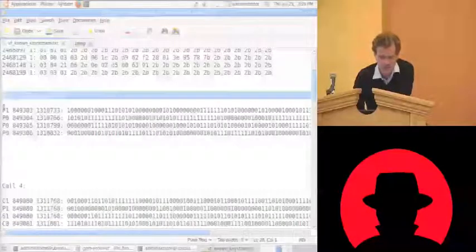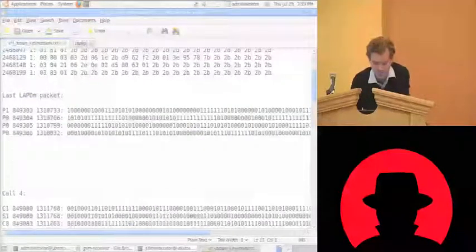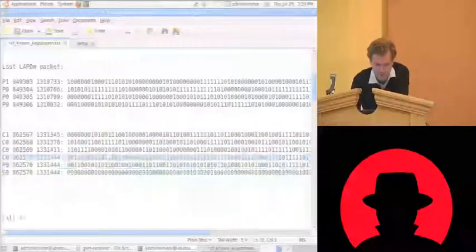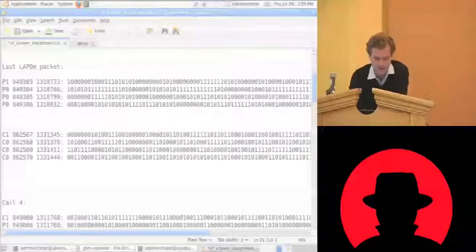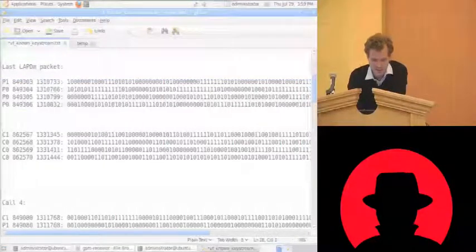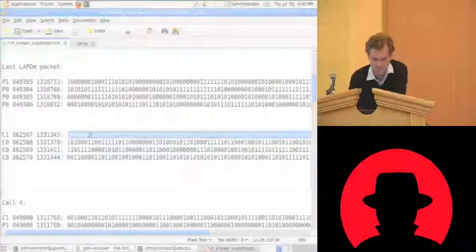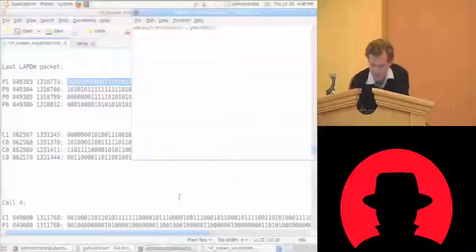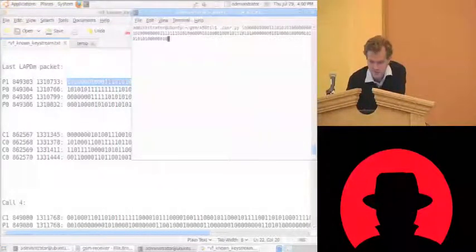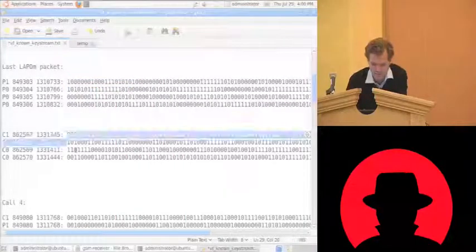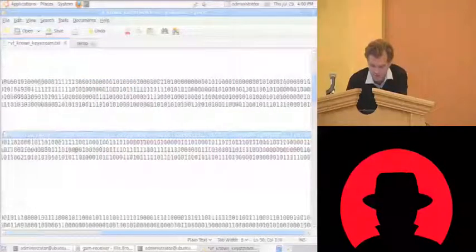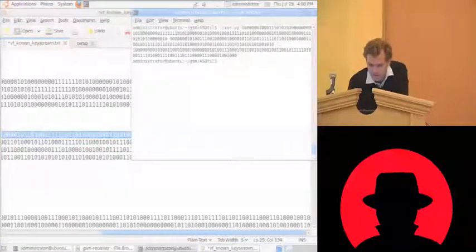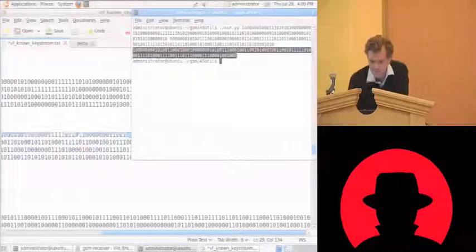This is also the last packet, but in decrypted form. So this is from another call on the same cell. So you see that they're completely different because one is encrypted and one is not. However, if we XOR them, what we should get is pure A5/1 key stream. And that's exactly what we need to feed into our cracker. So this number is A5/1 key stream.